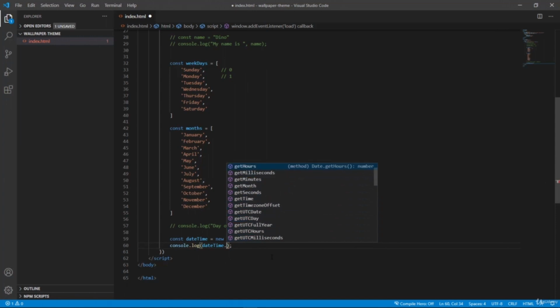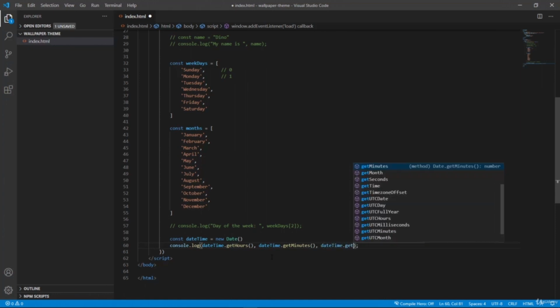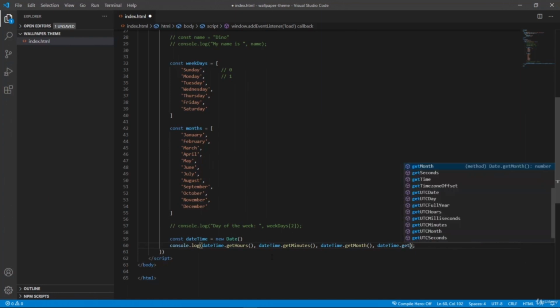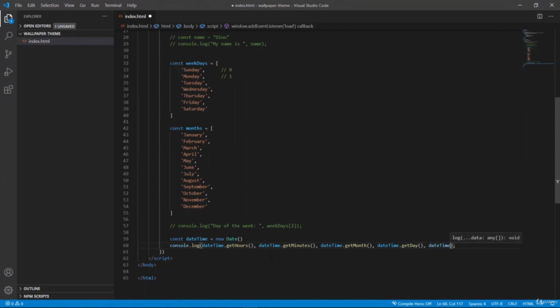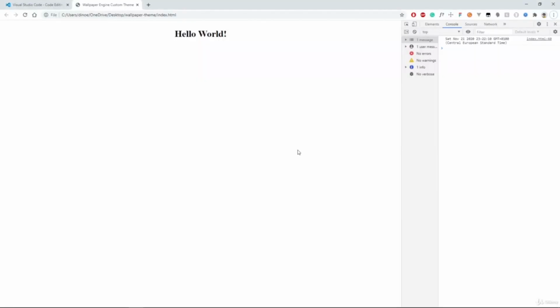So I want to take hours, and since this is a method, you have to add brackets to actually execute it. Let's also log datetime.getMinutes. I want to log datetime.getMonth. I want to add datetime.getDay, which is our weekday, and lastly let's take datetime.getDate, and date is just the number of the day in that month. For example, today is 21st, so that is the date here. So let's save and let's see what we have.